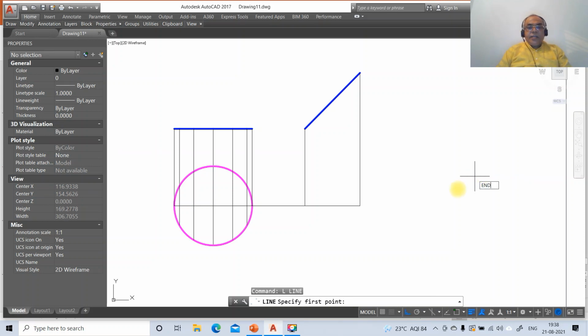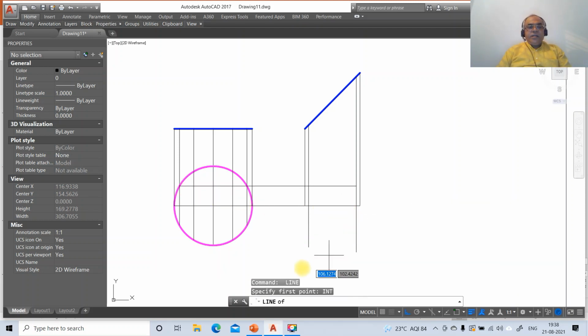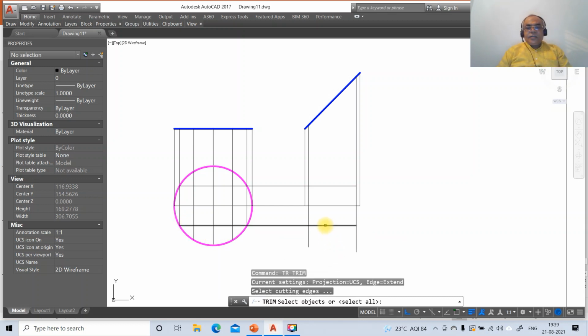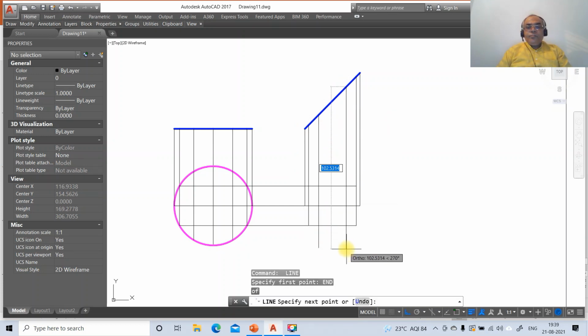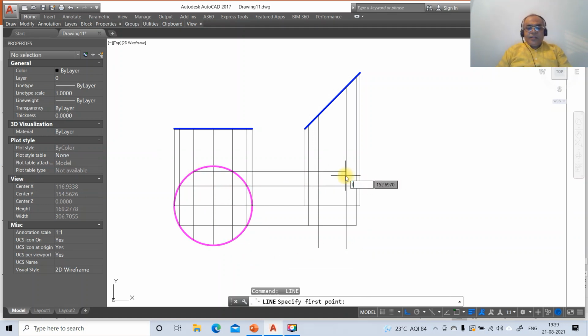Then go to line, take end point of this and draw a vertical line. Similarly, take end point of this and draw a vertical line, and take intersection point of this and draw perpendicular to this line. Then go to line, take int of this and draw perpendicular to this line. Then go to trim, select this as the cutting edge and object to trim as these two. Then go to line, take end point of this and then take end point of these two. Then go to line, take int of this and draw perpendicular to this line. Similarly, line, take int of this and draw perpendicular to this line. Then go to trim, select this as the cutting edge and object to trim as these two.